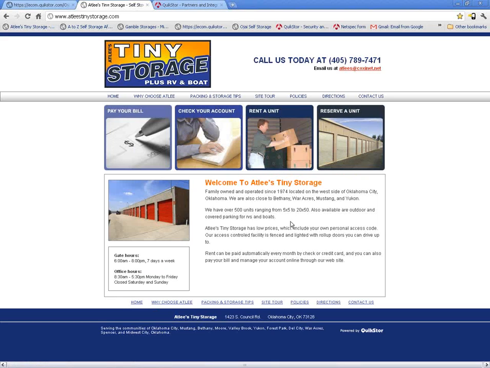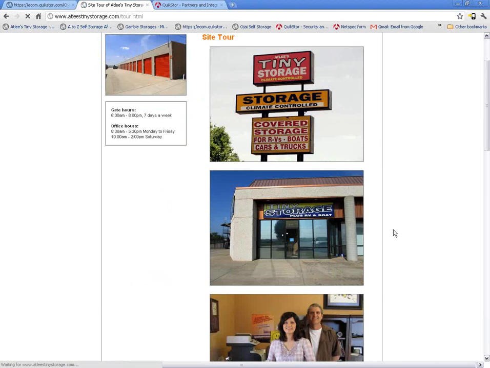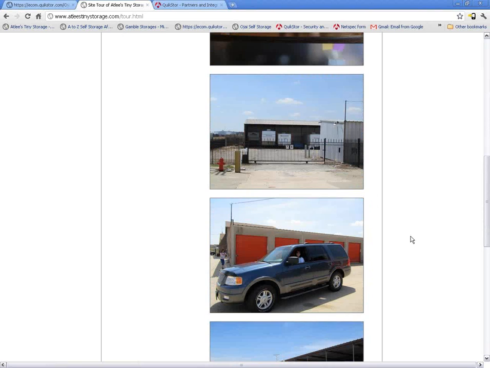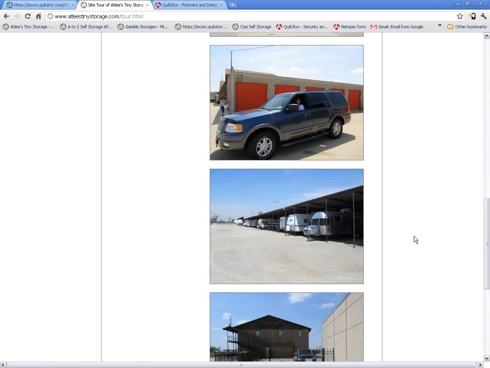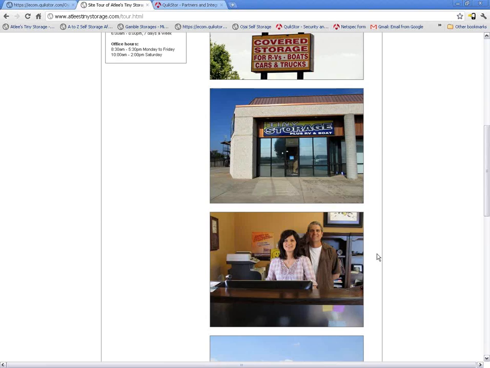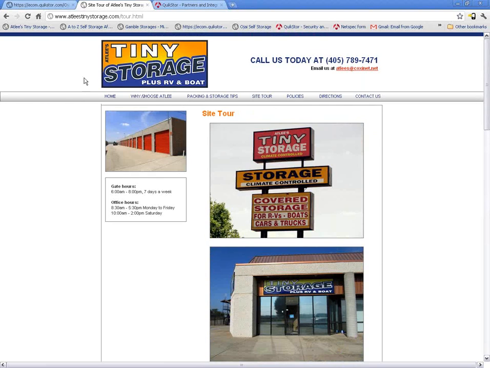So a lot of customization that we can do for you, and once you send us pictures and things, we can create these nice site tours that'll give you an idea of, you can have a picture of yourself in here, so people know what you look like and what to expect when they come to meet you. And again, just some good ideas for how to give customers a good impression of your facility.